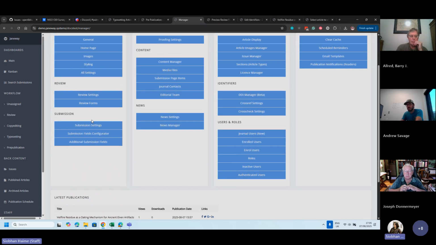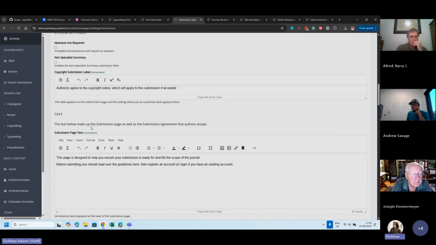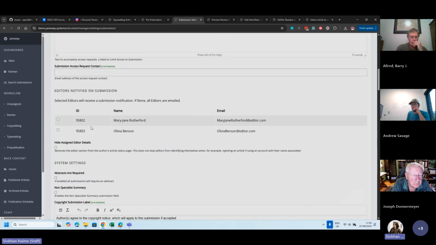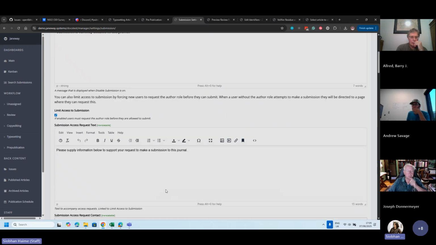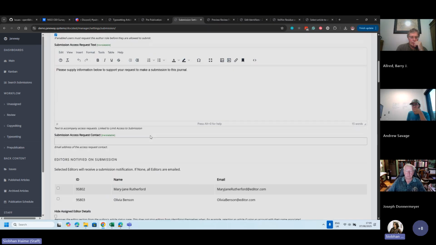Then the other part, and I think Andy mentioned this before, are the submission settings. So similar to a review, there are multiple things that can be configured here. One thing that might be of interest are the editor notifications. So who should be notified when a new submission comes in? You can either set it as all editors to be notified or specific editors. This can also be set up by section. So say you have a special book review editor.